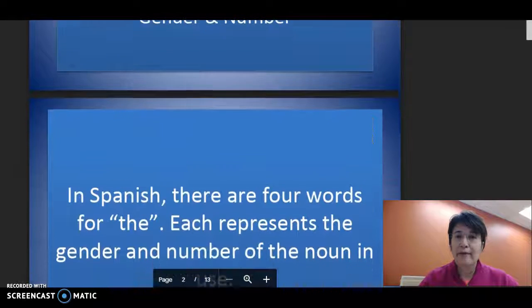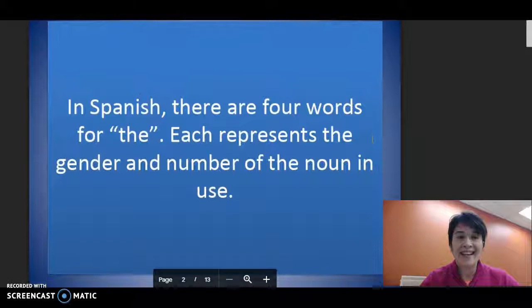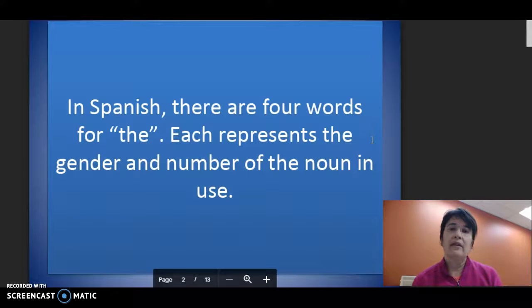So a couple things to try to wrap your brain around here. First is in Spanish there are actually 4 words for the word the. And in English, that's not the case. So as English speakers, it takes us a little bit of time to go, okay, how does this work? The deal with the 4 different versions of the is that each of those represents the gender and number of the noun that's in use.